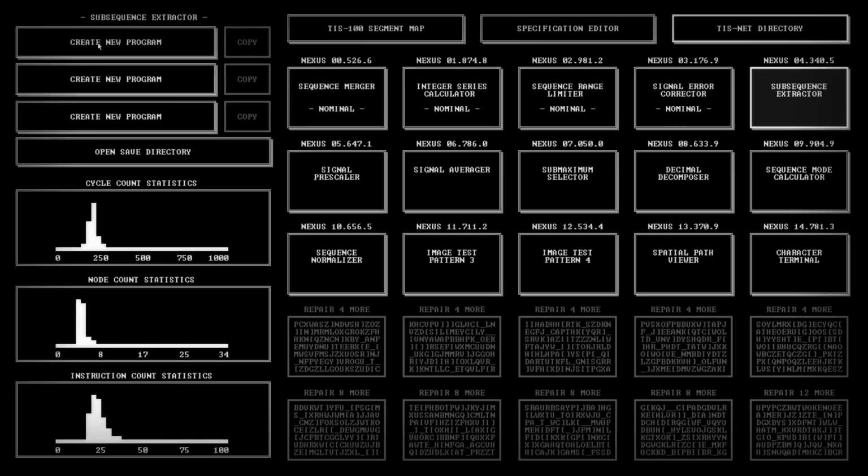So let's go on to subsequence extractor. Cycle count like that, node count like that, instruction count like that. Okay.